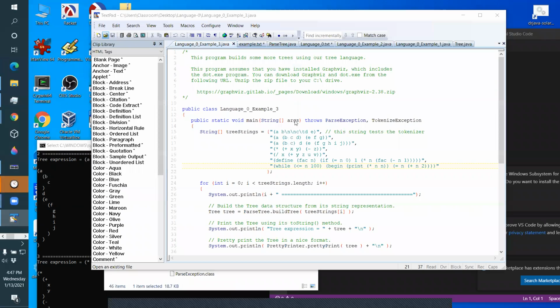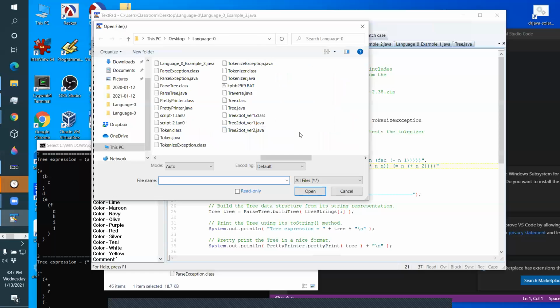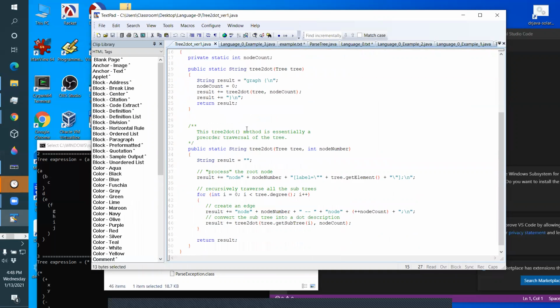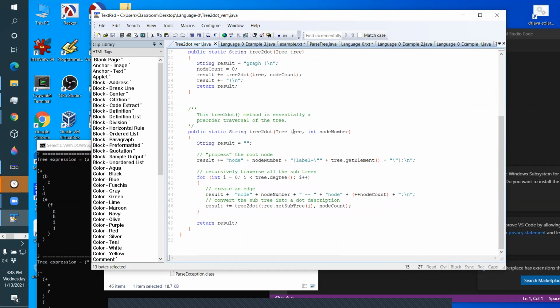It's this tree to dot. Tree to dot converts a tree data structure into a dot file. They call their language dot. I have no idea why, but the language that GraphViz uses is called the dot language. So I'm translating from tree data structures to the dot language.